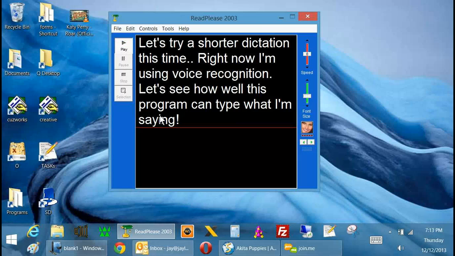Okay, watch this. Let's try a shorter dictation this time. Right now I'm using voice recognition. Let's see how well this program can type what I'm saying. So this program is kind of cool because it actually highlights the words as it reads them. And if there was more here than just a few words, if there were 2 or 3 screens worth, it actually scrolls the screen as it reads them. So you can just sit back and you don't even have to scroll. You can just watch it.